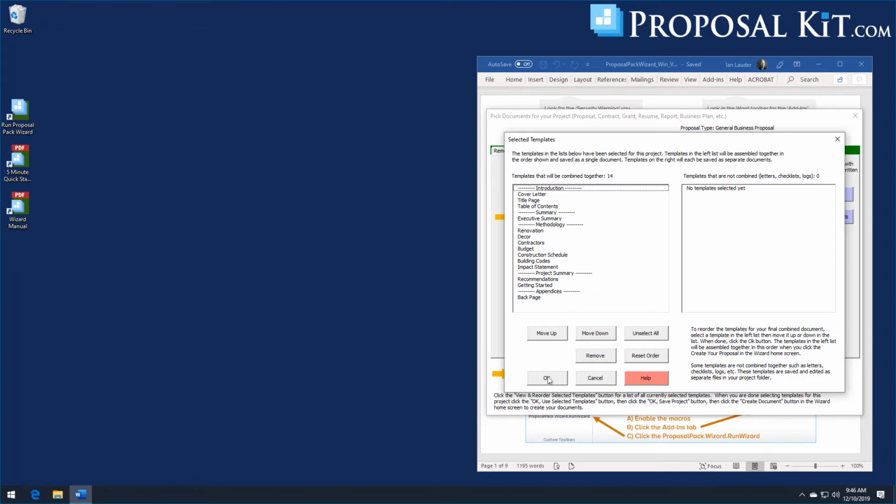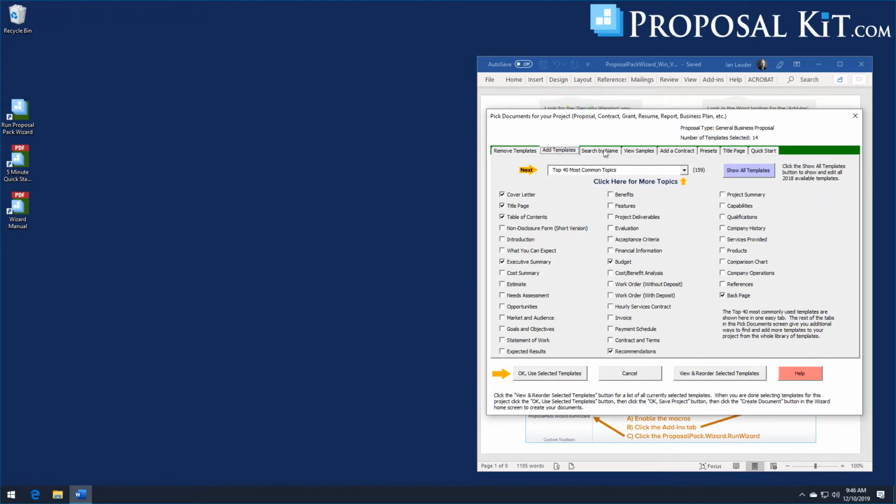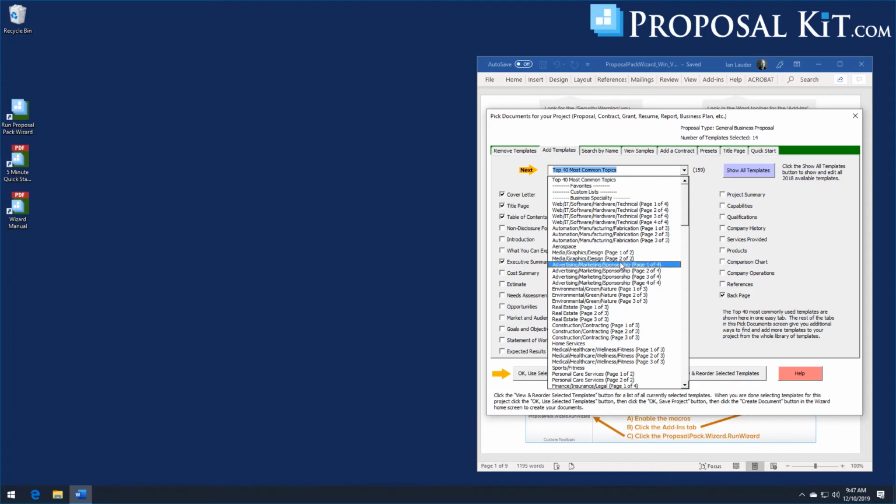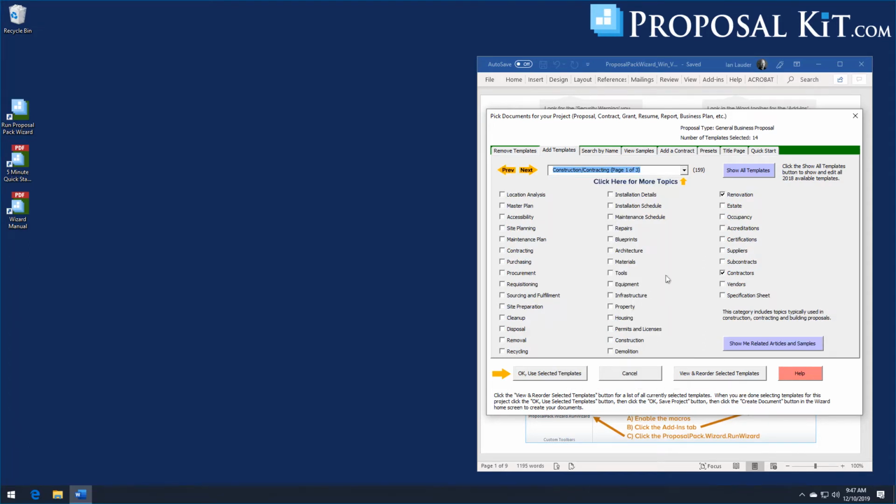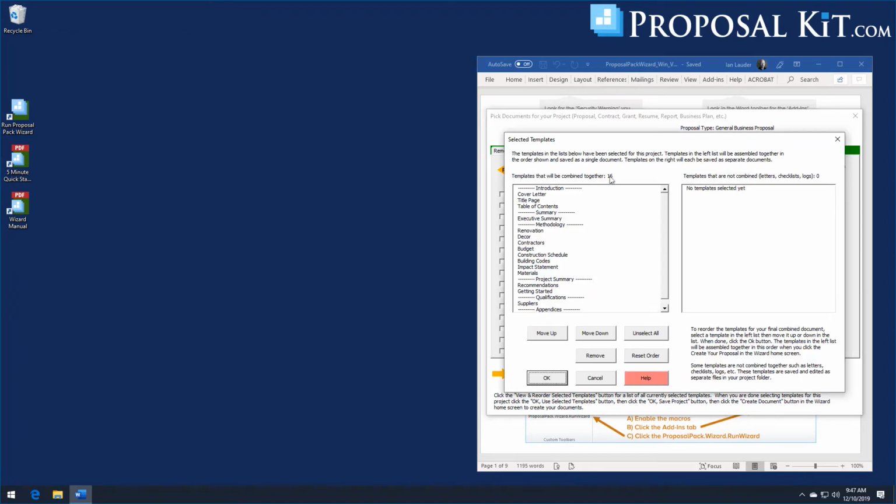Now, say if you want to add additional chapters, say there's some things you need to talk about that aren't in this list, then you can just go over to add templates or search by name and add additional chapters. We can go into the construction contracting page. Let's say if we want to add a chapter just for the materials that we're going to be using, or add a list of suppliers. Whenever you've checked off chapters, you can always look at your list here so you can see it went from 14 to 16 when we added suppliers and materials.